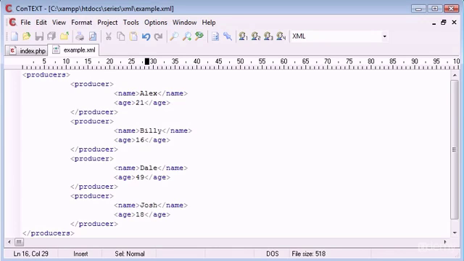Echo it out, store it into a database, store it into a file, put it into another XML file, or like I said before, just simply echo it out to the user and display data like this.